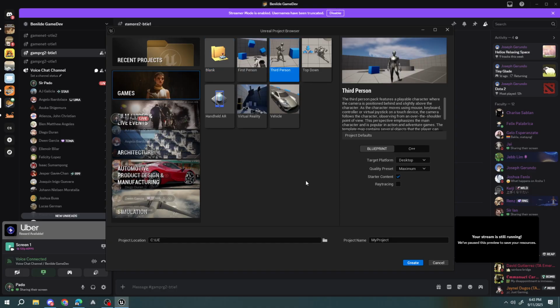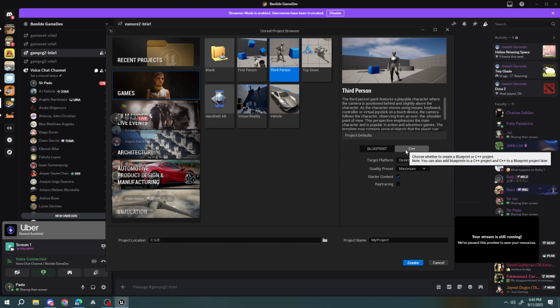Yeah. So you should have it here on the right side. Before you create the project, you have to choose C++. The moment you use Blueprint, it's locked in as Blueprint. You cannot change it to C++ anymore. So make sure it is in C++. You have the starter content. Let's call this demo project.